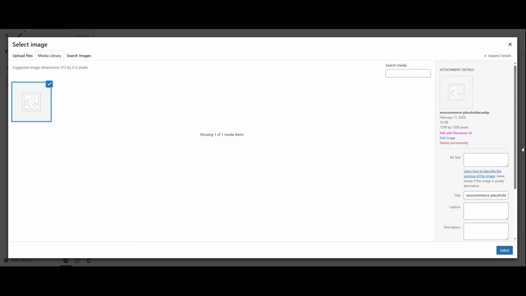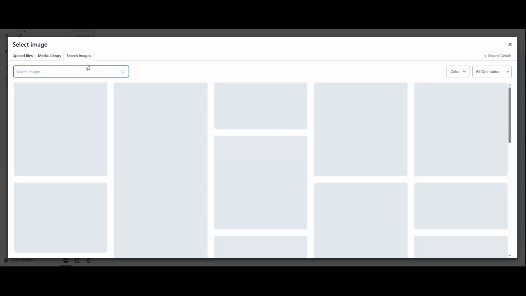Depending on your theme, you may be asked to crop the image. If cropping appears, adjust the selection as needed and click Crop Image. Make sure your logo looks clean and properly aligned in the preview.